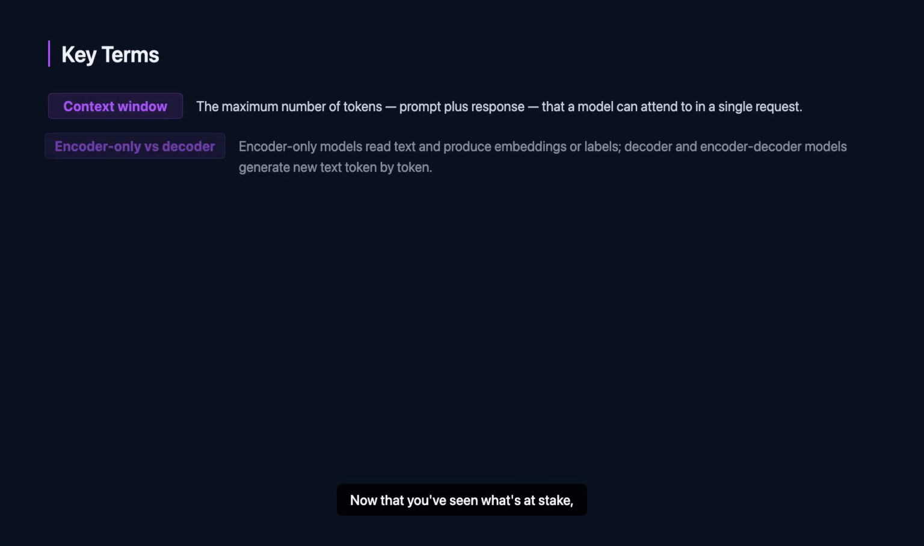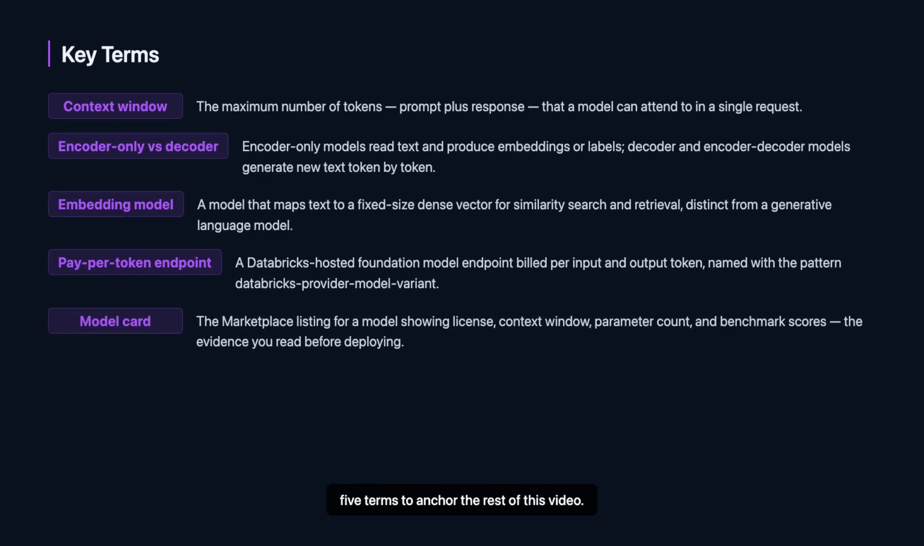Now that you've seen what's at stake, 5 terms to anchor the rest of this video. Context window is the maximum number of tokens, prompt plus response, that a model can attend to at once. Encoder only versus decoder describes whether a model reads text to produce labels and embeddings, or whether it generates new tokens. That single distinction rules out entire families of models in one step.